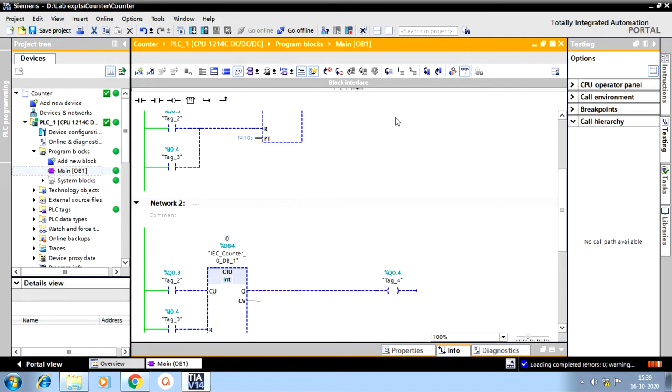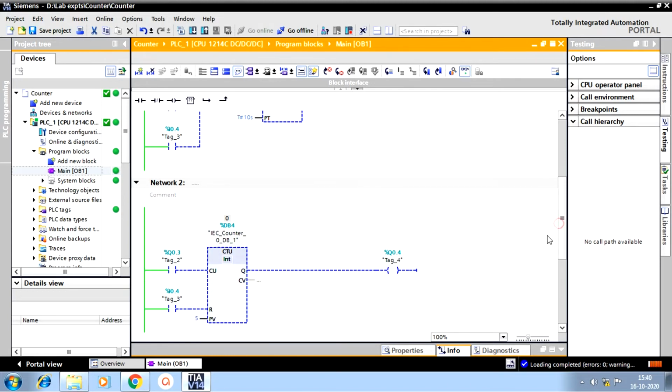Now the output of the timer is again given to a counter because we have to count the values for 5 times. So that output is given as an input here. Once the timer output is on, this contact will switch and this counter will get incremented by 1. And this counter will keep on counting until the preset value of 5 times. Once this 5 times is reached, we will get an output here, indicating that the timer has already run for 5 times.